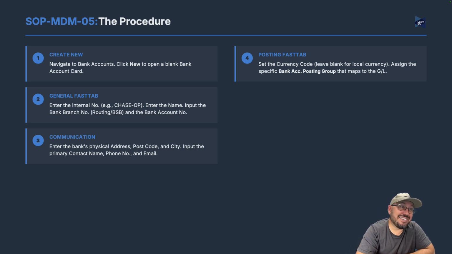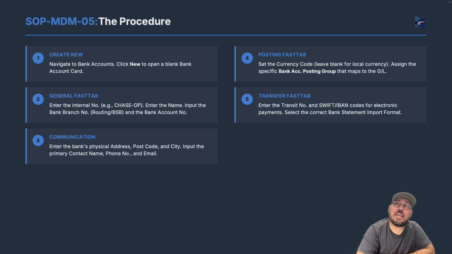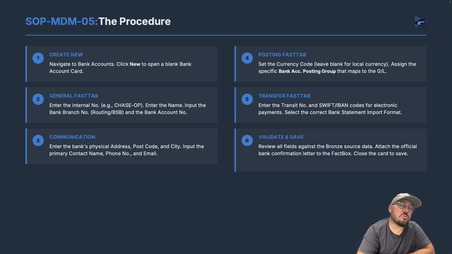Okay. Make sure it's all the same. Otherwise, you can have problems. Enter the transit number. So the SWIFT IBAN codes, we've talked about that. Review all the fields against the bronze source data. So attach the official bank confirmation letter to the fact box. Just attach it and save.